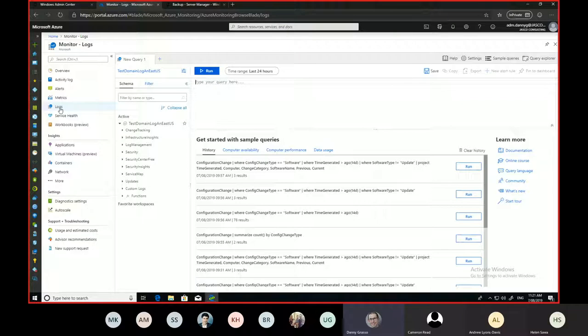And one of the things I wanted to show you today was the change tracking component. So this is called ConfigurationChange. And I just want to point out that I'm not an expert on the Kusto query language, which is what Azure Monitor uses. But it's very good at giving me information, or giving me the options for what I can fill out, to reasonably quickly determine the information that I want to gather.